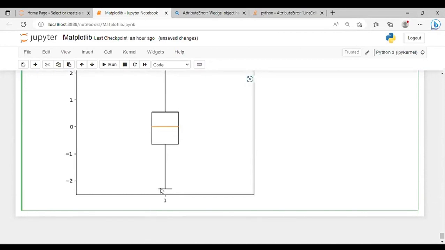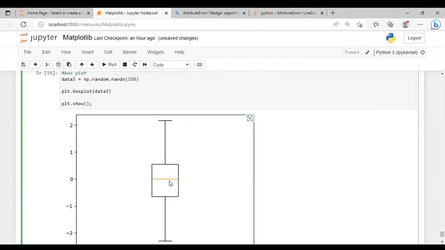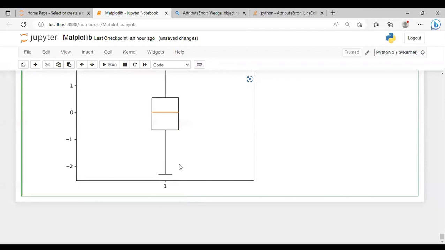Can you see the lower horizontal line? This is the minimum value. This is the maximum value. Can you see the orange line, guys? This is the median. And here you can see, starting from this horizontal line.